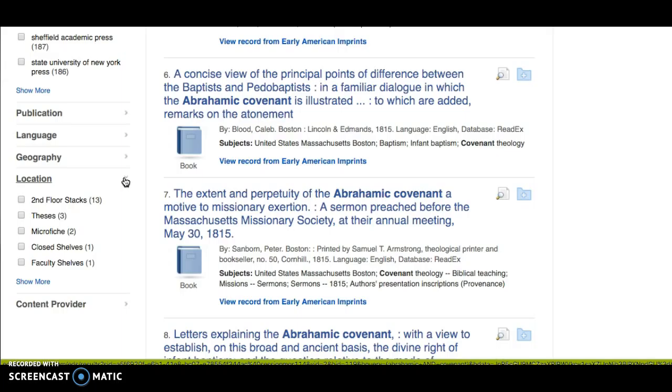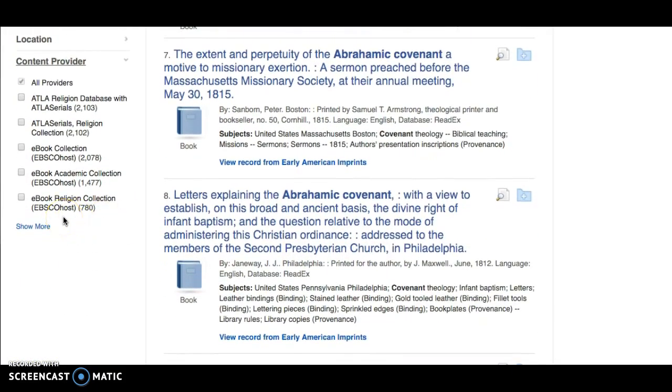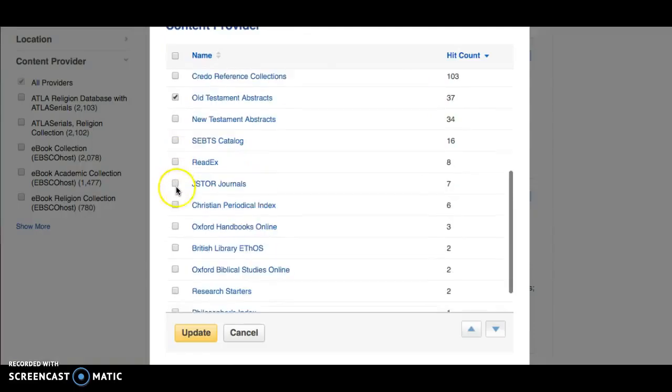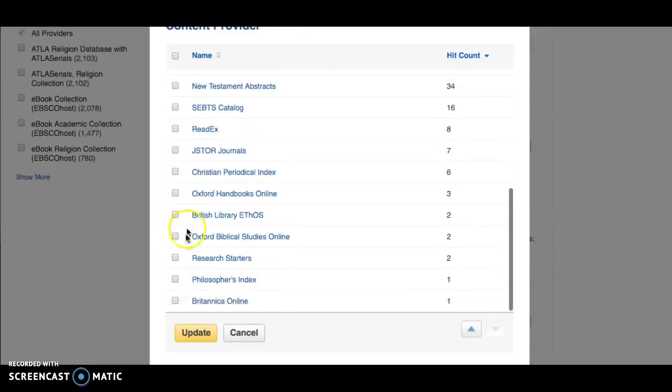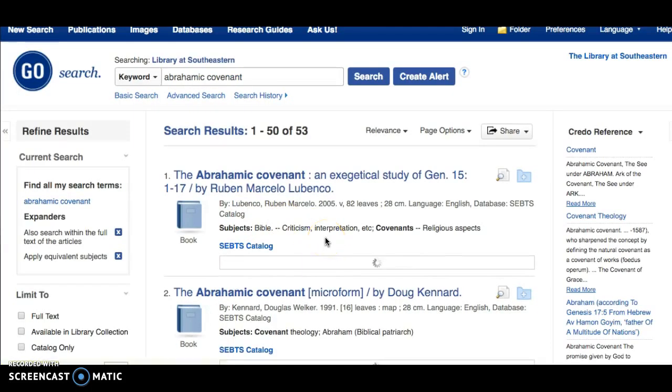This one's a good one: the location specifically to our catalog or our library. So second floor stacks. We have 13 items on the second floor stacks. And then content provider: when you hear content provider, think databases. So if you do this search and you're like, man, that's way too many results, I know I just want to see what's in the ebook collection, or I just want to see what's in Old Testament Abstracts and Alcott catalog, I can scroll down and click those two items, SCBTS catalog, and click update and only get those results that were pulled from those two databases.